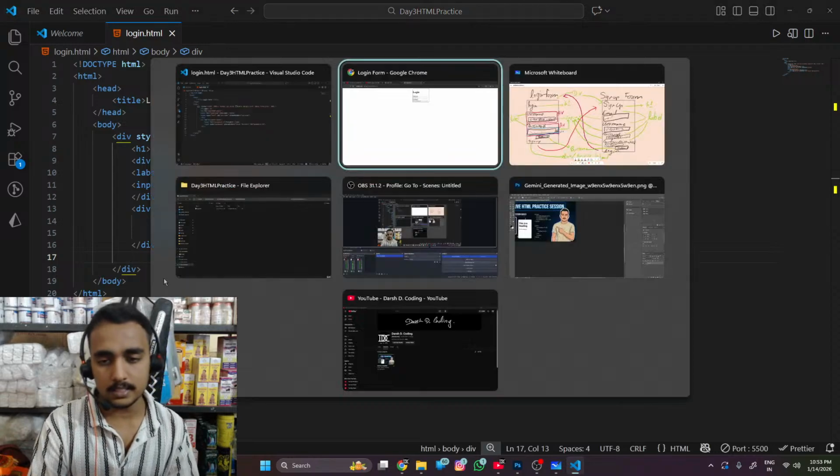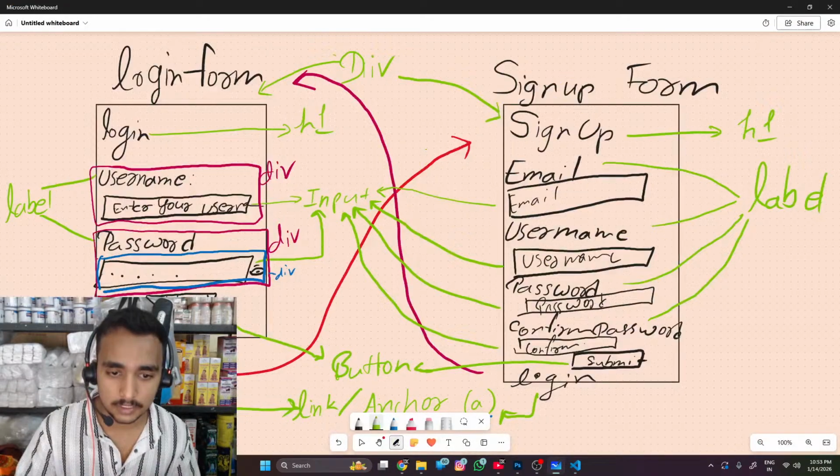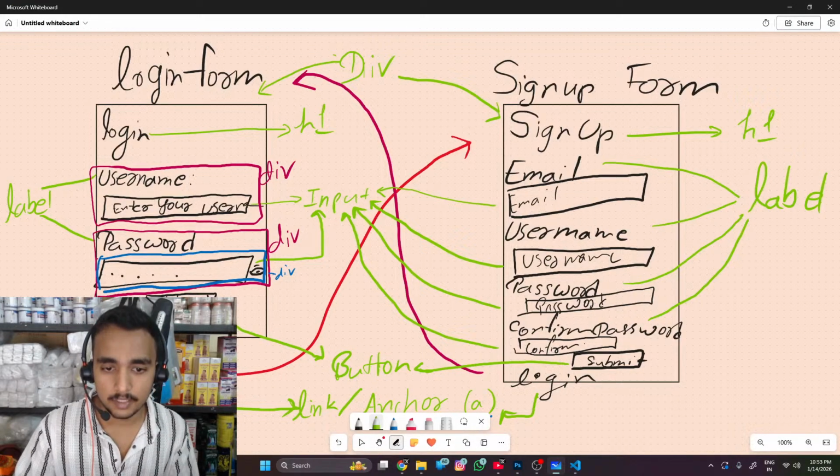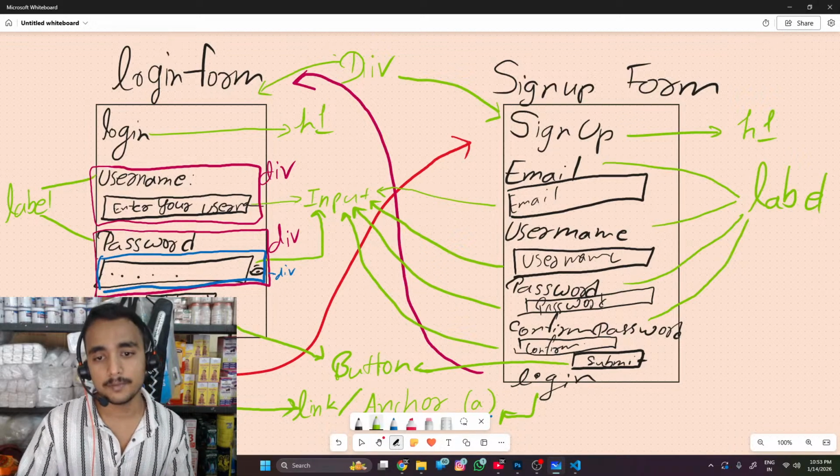Since the button is alone, you don't have to put it inside a div. If it had been with something else, you could have done it, but since the button is alone, you don't have to put it inside a div.